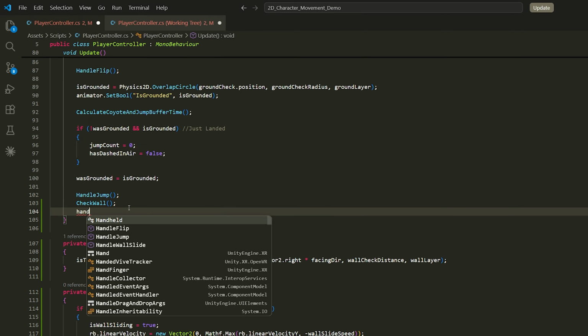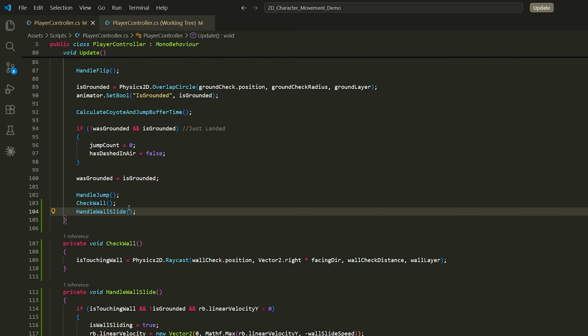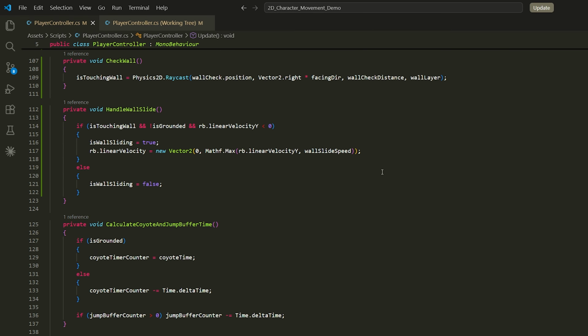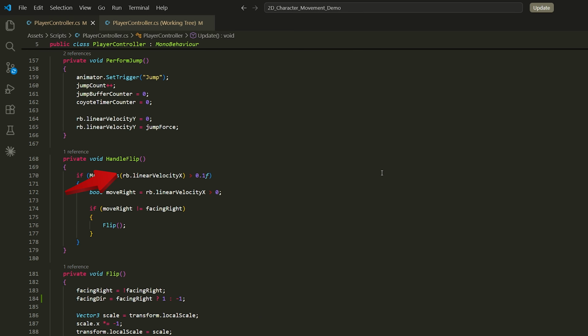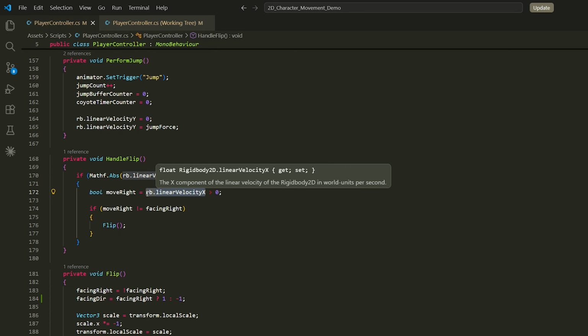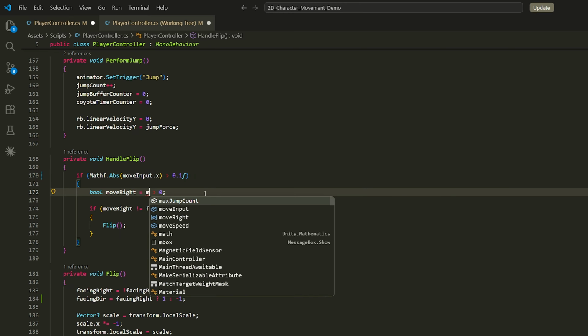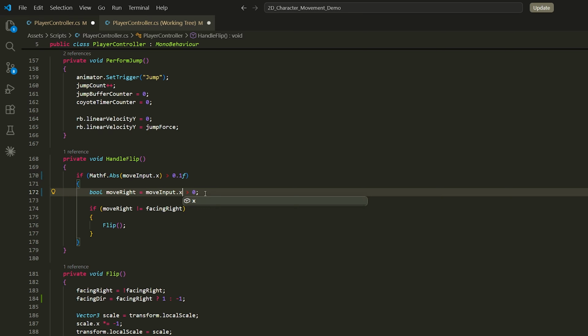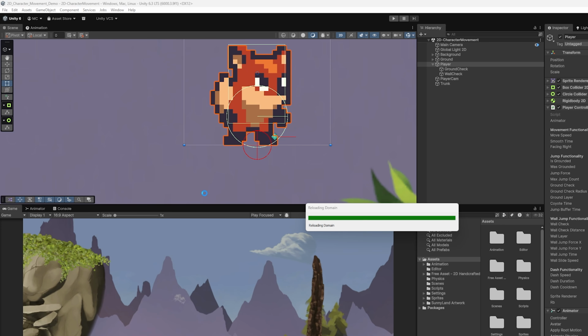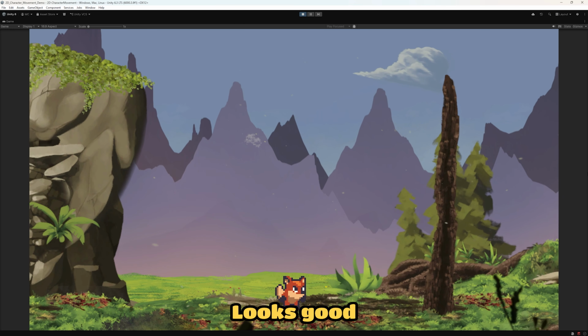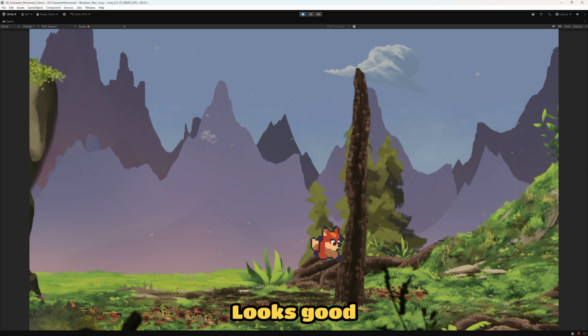Now let's call this function inside update. And here is an important improvement. Instead of using velocity, we use player input to decide the direction. Because velocity can be unstable, especially when the player is touching uneven walls, and that can cause the character to flip back and forth. But input is consistent, so using it makes our direction stable and reliable. And that stability is exactly what we need for our wall detection to work properly. Now if we test this, you can see the player smoothly slide down the wall.